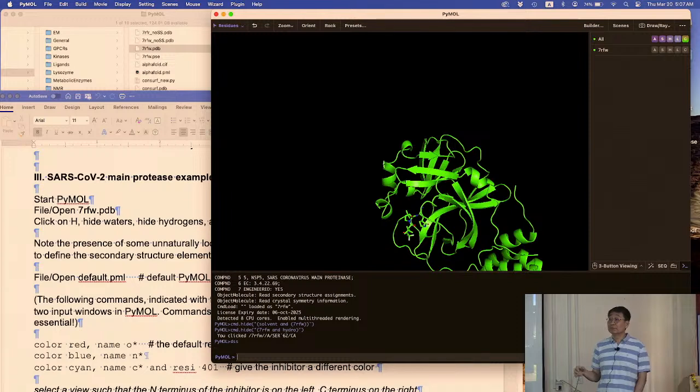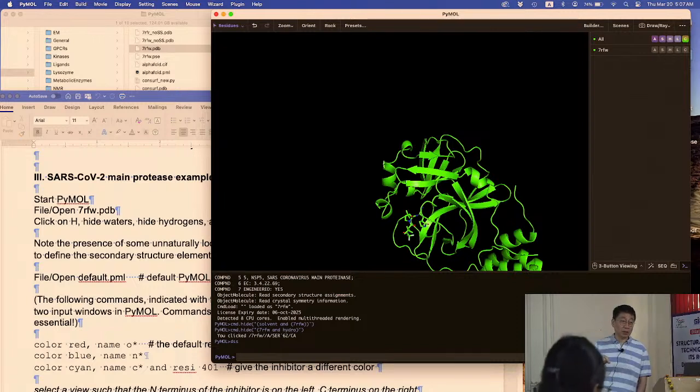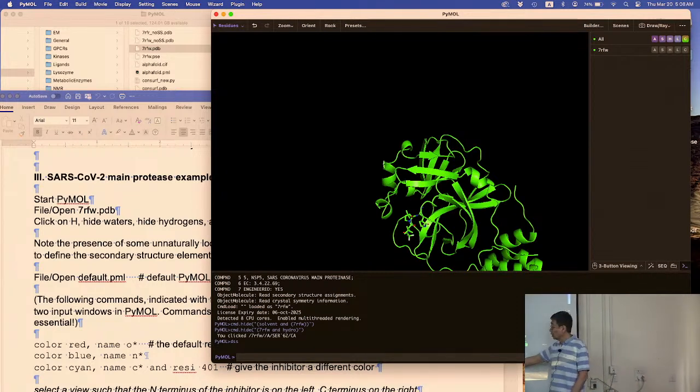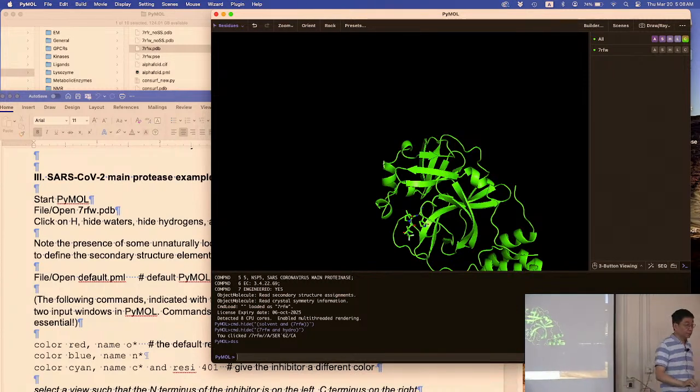So this is the way to fix the secondary structure definitions, because each PDB file has a definition of secondary structures, where the beta strands are, where the alpha helices are. Sometimes those definitions are not correct. If you see a problem like that, DSS can help you fix the problem. Okay? All right.